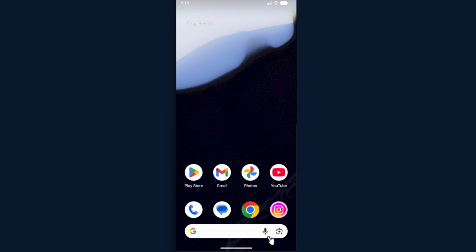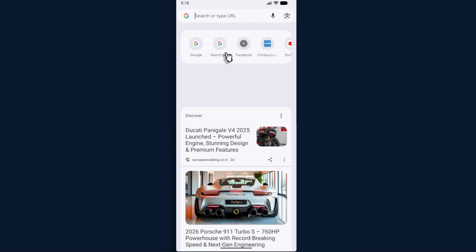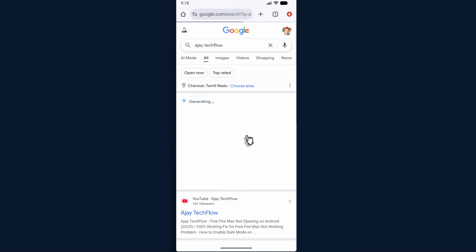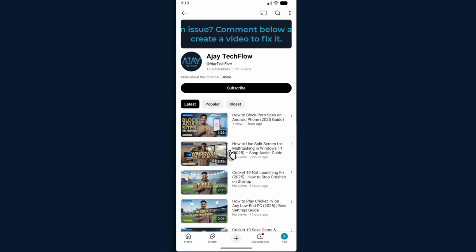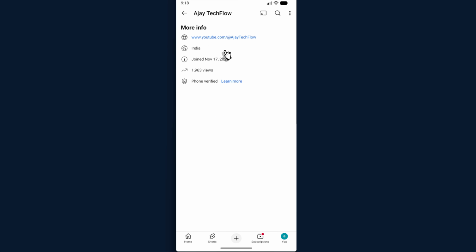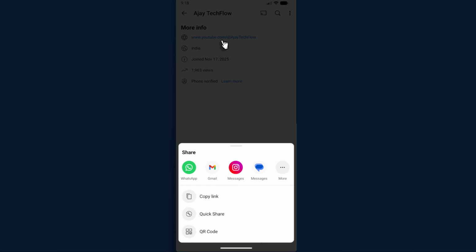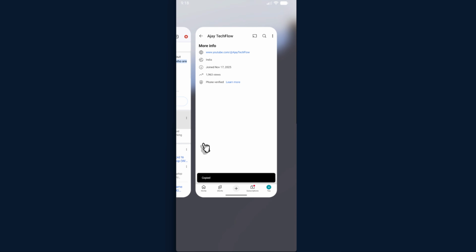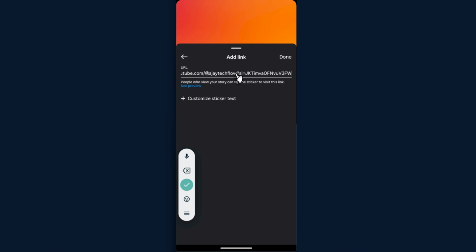Now just do like this and open up Chrome, search for your YouTube channel name and then select the YouTube channel. And this is my YouTube channel. For example, I'm doing it. Select this more option and this is your YouTube channel link. Just hold it like this and copy link, and after copying it go back to Instagram, paste the copied URL and select done option.